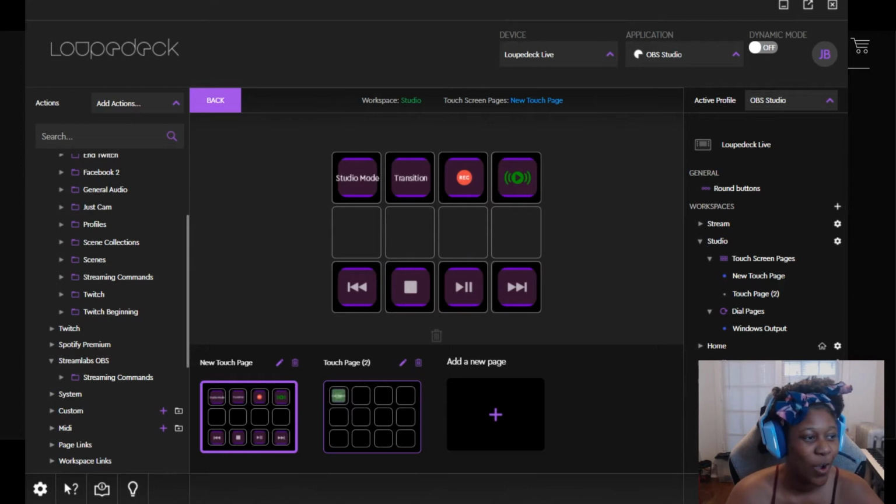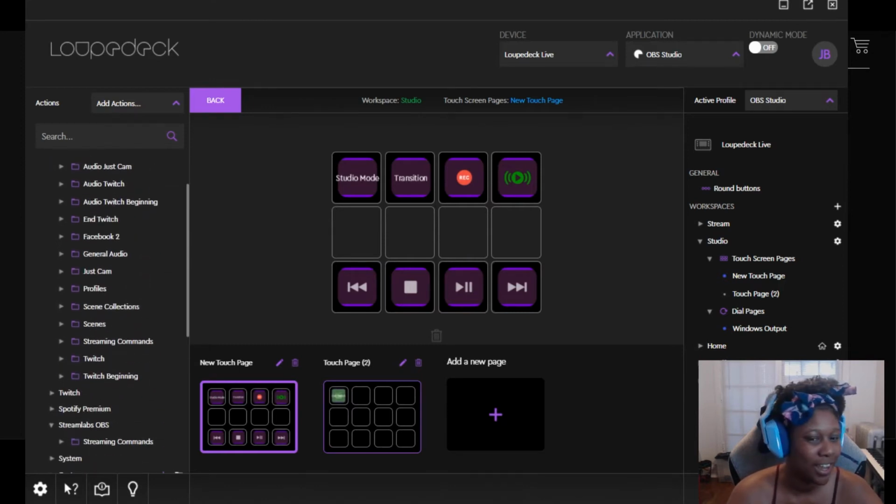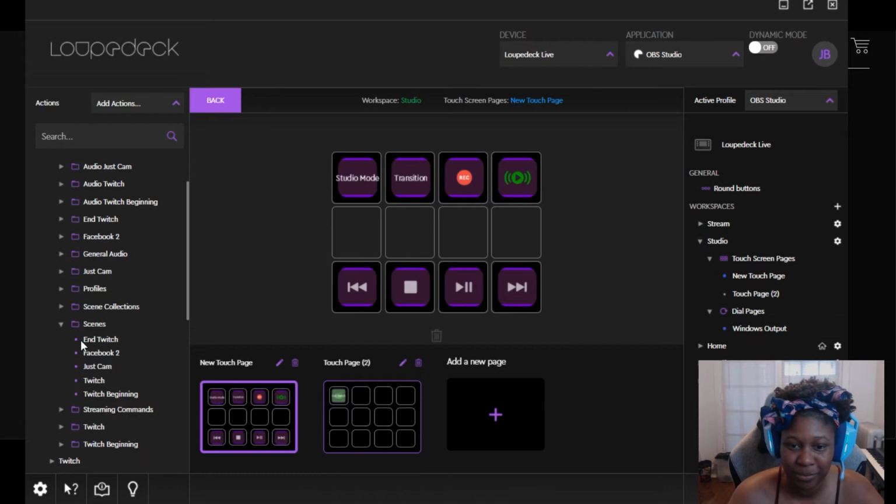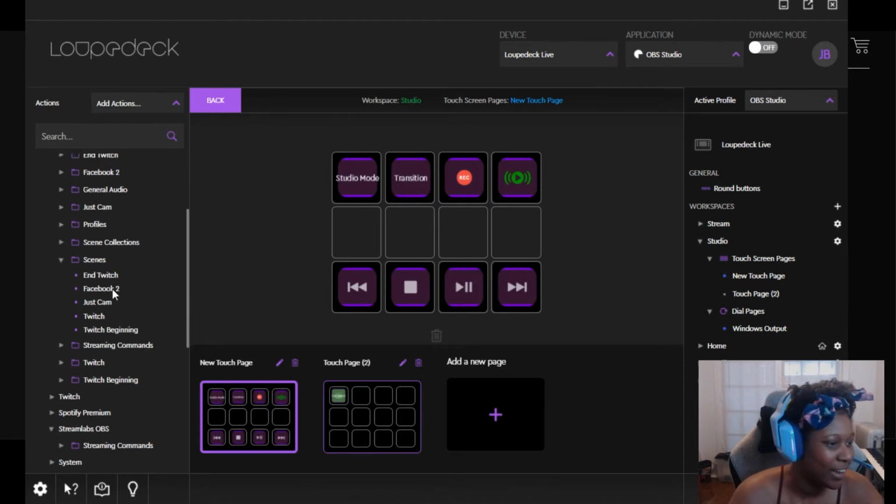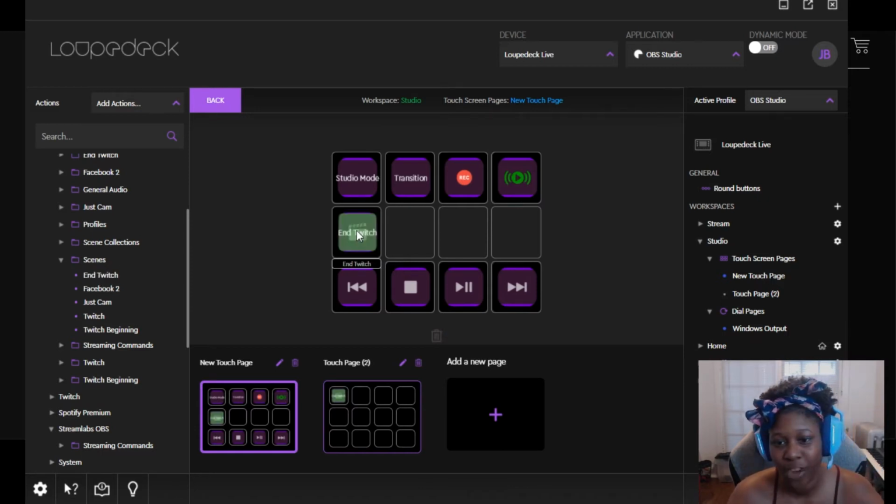All right, so what you want to do is come down here and press actions, and you can't really see my mouse, unfortunately, but oh, there it is. That was so weird. So I came down to scenes. You can do scene collections or whatever. I came down to scenes, and then I'm going to put end Twitch right in there. So I'm purposely going to put it next to my transition button because when I'm in studio mode, I will click on my scene and then I have to transition to make it live. So I'm going to show you what that looks like in a second here.